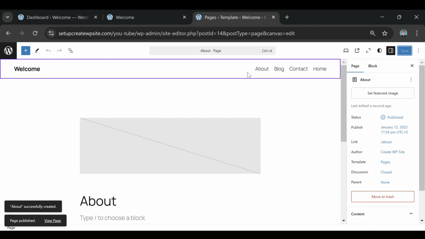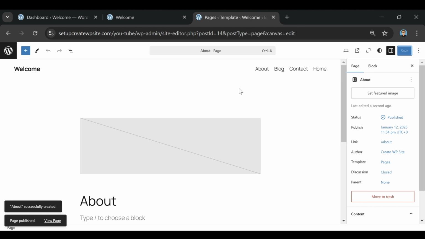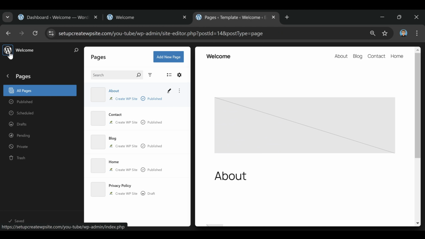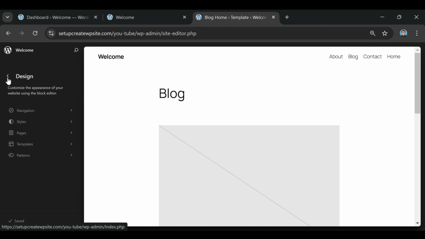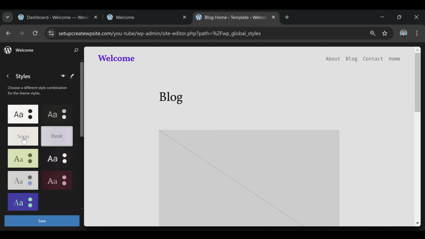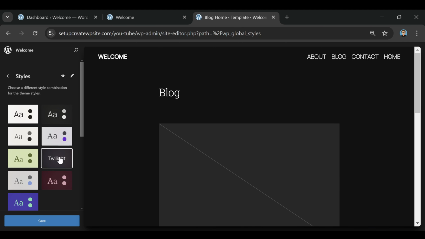So now we have our About page, our blog page, our contact page, and home page. And so now what we're going to do is we're going to come back over here to open navigation, and then we're going to go where it says pages. We're going to click on the back button, and we're going to go to styles. And this is where we're going to choose our website style, what we want it to look like, basically the color and typography. So you can click on these different ones here to figure out which one you want.